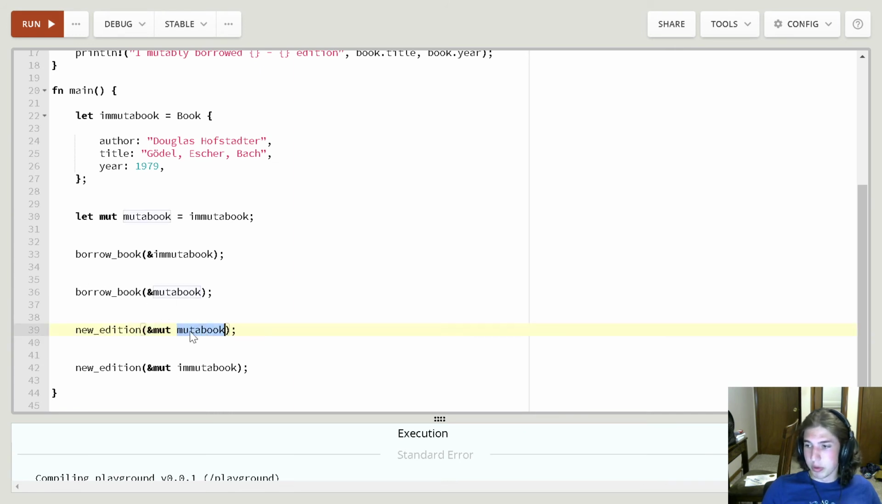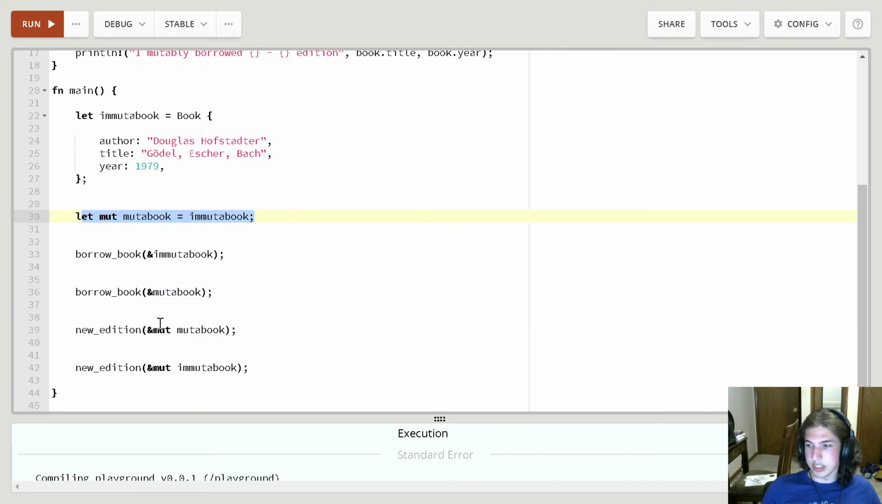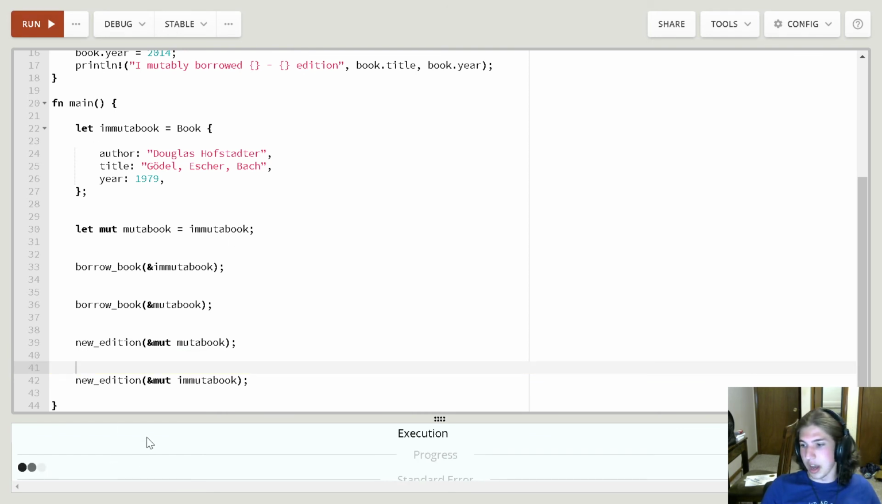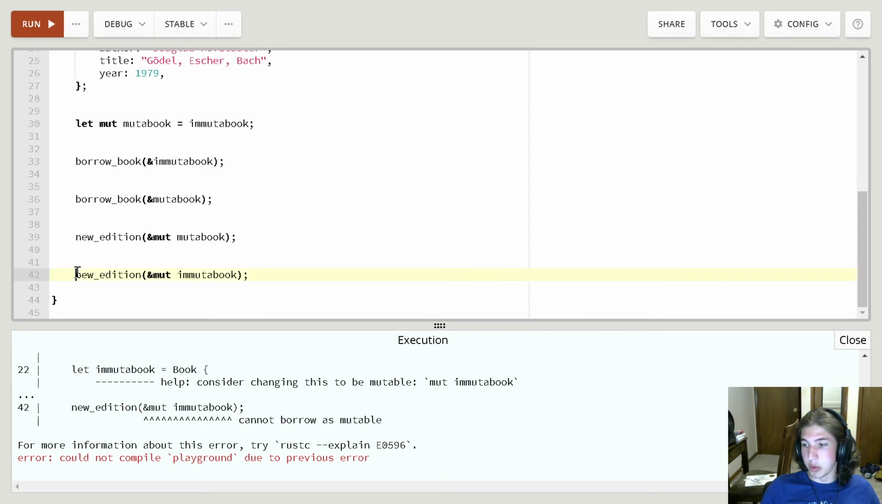Now let's have a mutable reference to a mutable book. Is this valid? Some of you might say no, because the book is mutable, but this book is not a reference. And so we are able to have one mutable reference. So this is valid. Now, can we take a mutable reference to an immutable object? Hopefully with this, y'all can understand that no, that's not allowed. This is an immutable object, and so we're not allowed to take a mutable borrow with it.